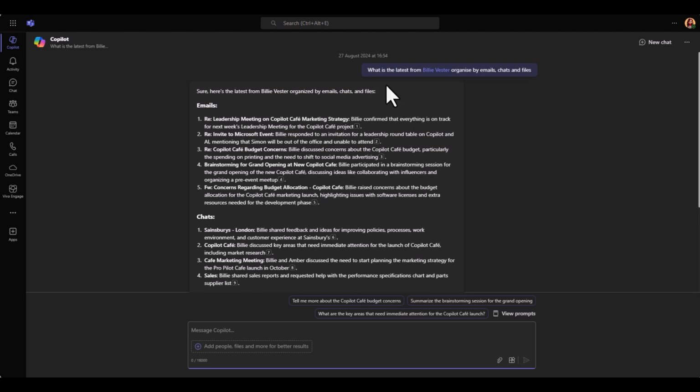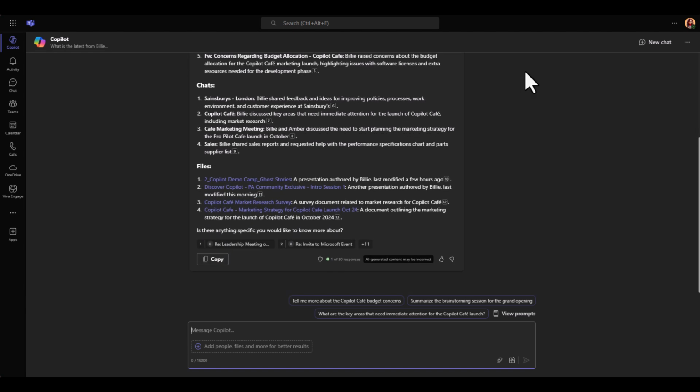Give this a go. So, what's the latest from, add your name, organised by emails, chats and files, and just take a look and see how relevant it is for you. You'll also see here it's giving you some suggestions for follow-up prompts, so I could keep asking more and more questions. One thing to point out here as well: you've got a limit currently of 16,000 characters, so you can't put War and Peace in here, but you should have enough space to put what you need.